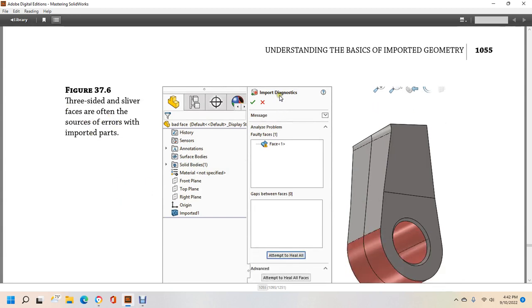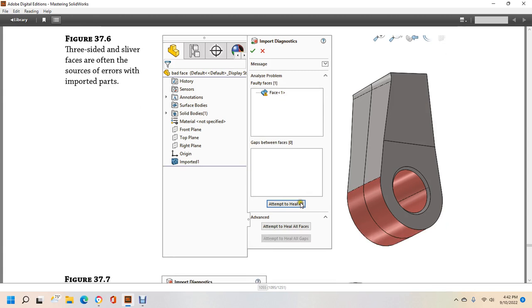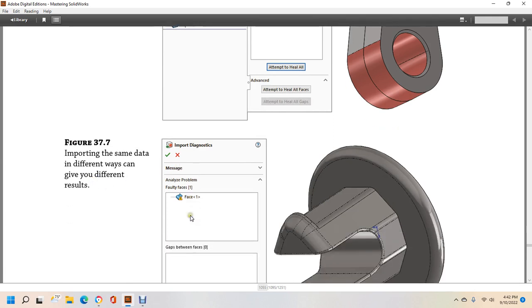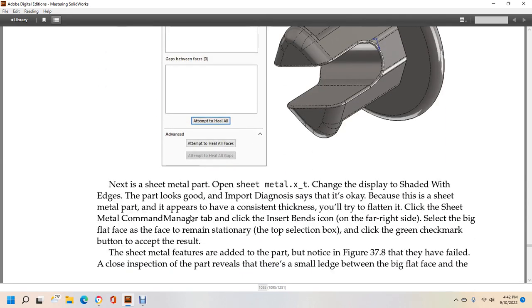So we went to imported part diagnostics, found a faulty face, and then attempted to heal the face. Importing the same data a different way gives you different results. Message: analyzing fault face. Next is sheet metal.